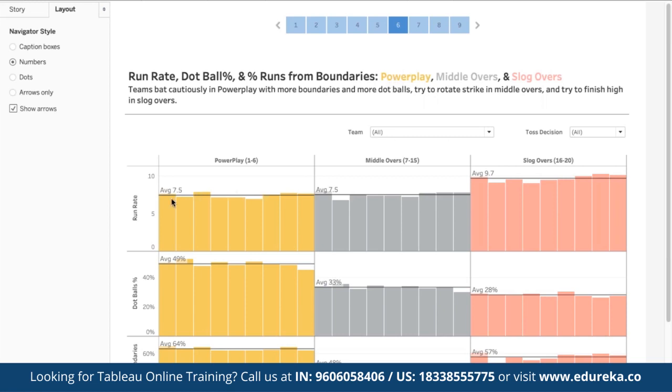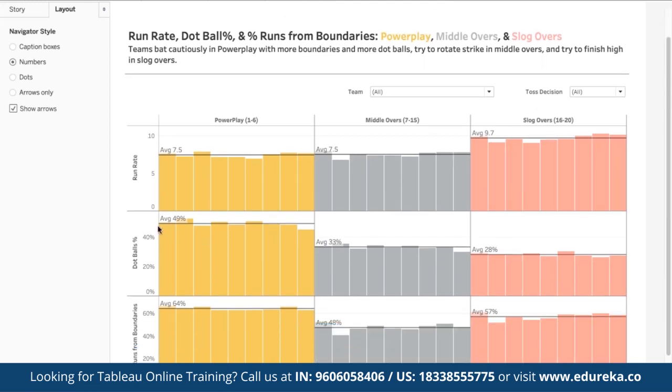So in the power play, as you can see, most of the teams have a higher strike rate. While in the middle overs, that is 7 to 15, the strike rate is comparatively low. While in the last 5 overs, teams try to accelerate and score more runs. Similarly, number of dot balls means balls where no runs are scored.